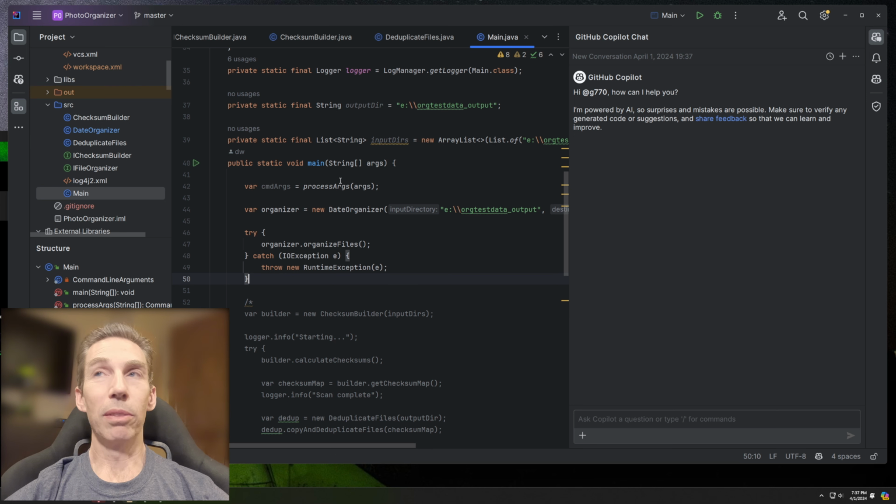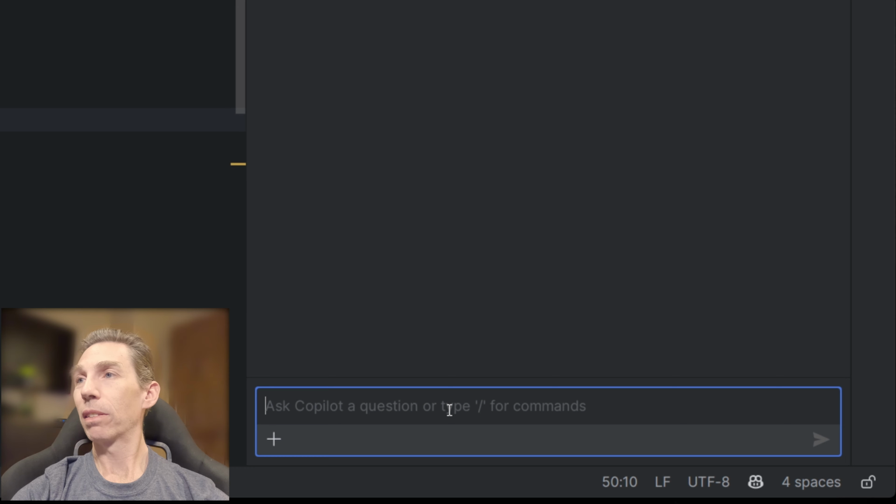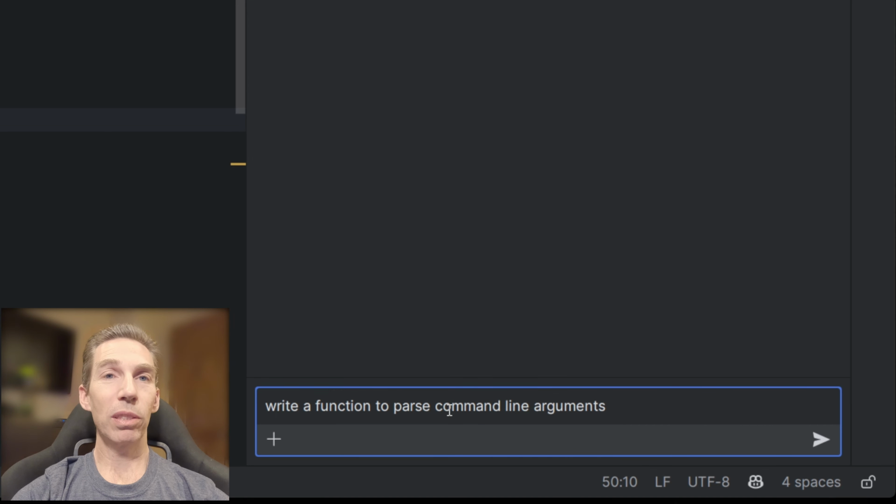But here's what I want it to do. My program takes 3 arguments. It takes an action of what you want it to perform: do you want to deduplicate files or organize them? It takes a list of input directories and a single output directory. So I'm going to ask GitHub Copilot to write that for us. So let's see. I'm going to say write a function to parse command line arguments. Actually, I'm going to say write a static function.